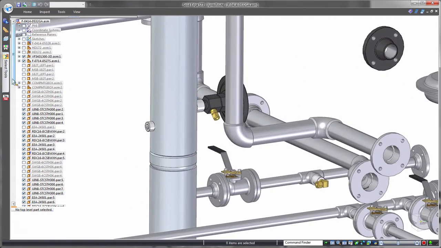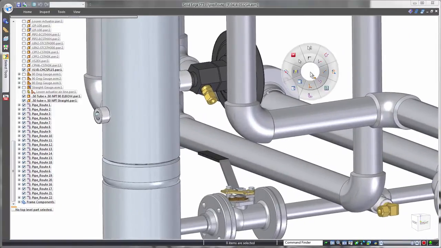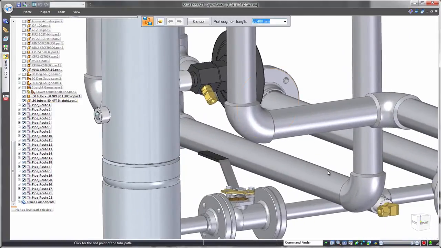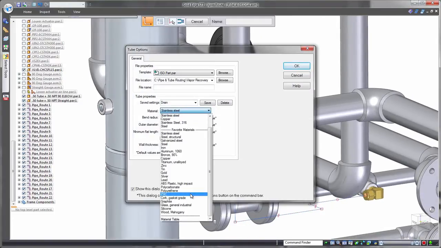In contrast to the manual Express Route procedure, Path Express functionality automates routing. In modeling a drain tube between these two fittings, Path Express provides several path options between the selected endpoints. Path Express also allows definition of a specific distance between a final bend and a fitting in accordance with standards or codes.